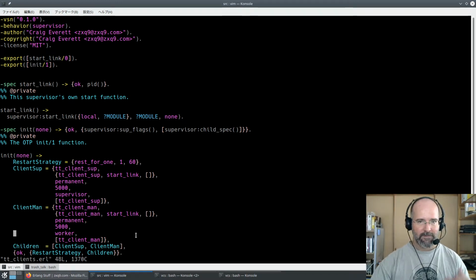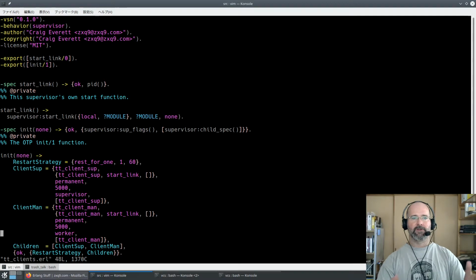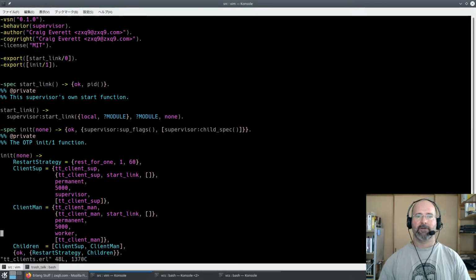Again, idioms do things the same way lots of times, and your eyes lock on. What am I looking for in this? Well, this is a supervisor. How do I know that? It ends in _sup. Even just the names like that. Using regular naming patterns makes it very easy to interpret what a project does. So, clients is the top level supervisor.